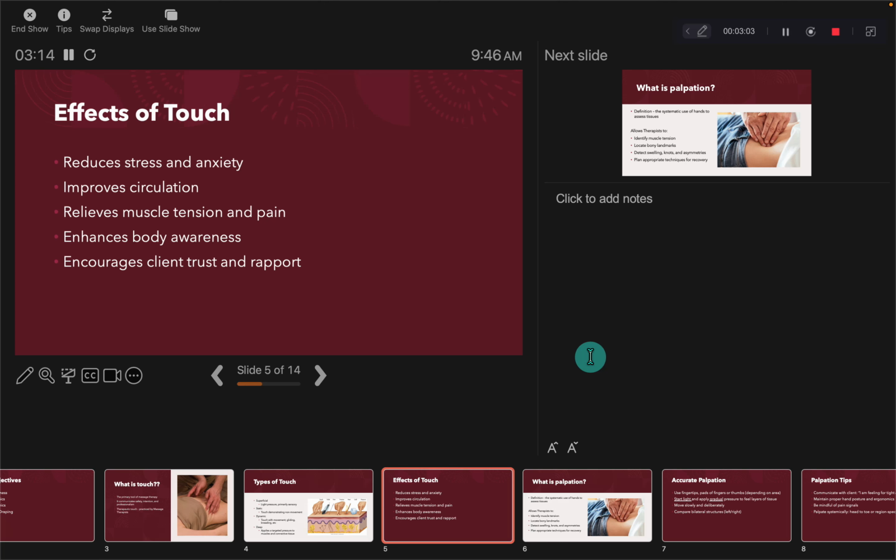So it reduces tension and anxiety. It also improves your circulation throughout the body. And obviously relieves tension in the muscles, which then relieves pain. It enhances body awareness. It also encourages the client to trust you, and it sets up a good rapport between you two.